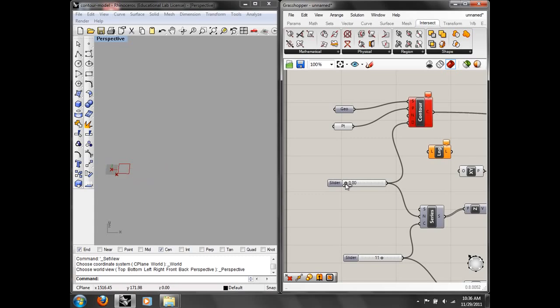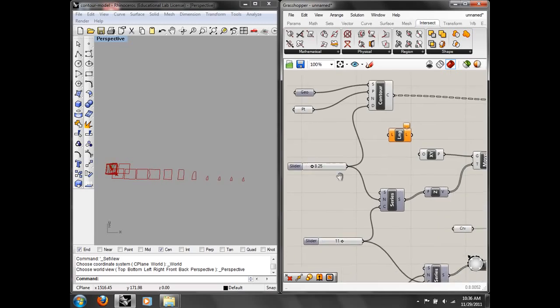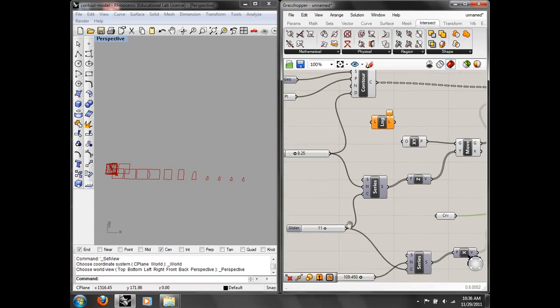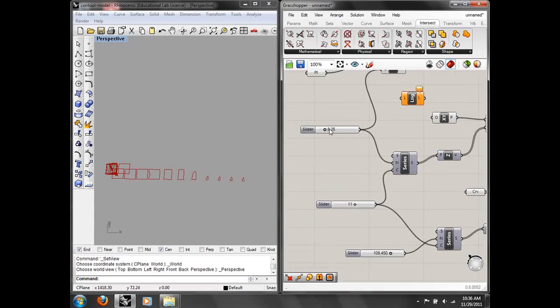Well, 0 is not going to work. I can find out what that is, get the length of it, and then as long as I have the same number here for my containers, I have the number of my contours.